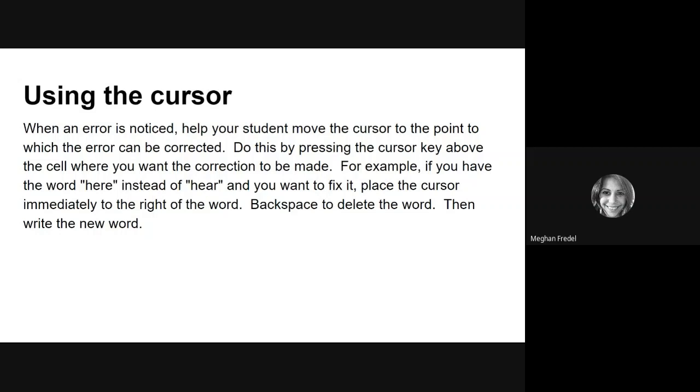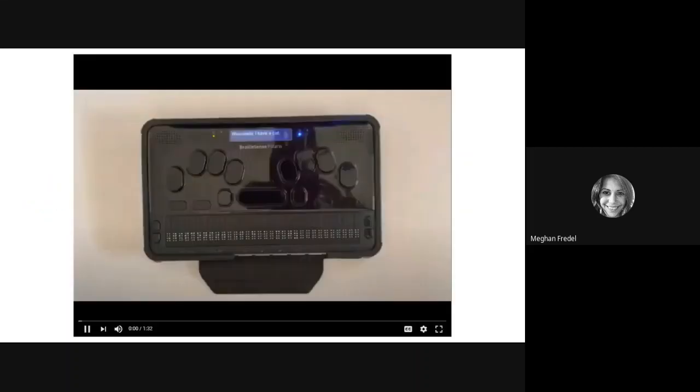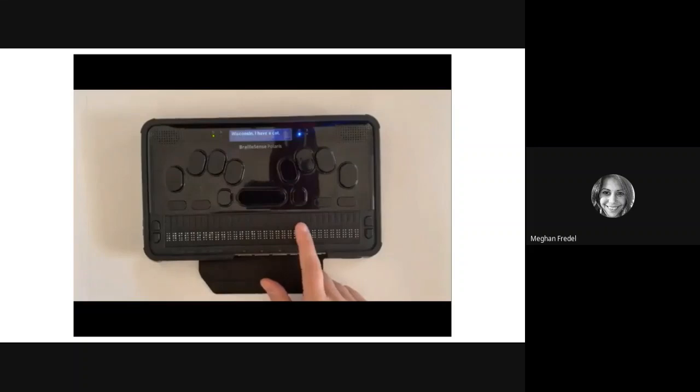All right, and finally, we are going to talk about using the cursor. Let's be honest, everyone makes mistakes sometimes, especially when they're writing. If you notice you've made an error, you want to go ahead and move your cursor to the point where the error can be corrected. You're going to do this by pushing your cursor router key above the cell where you want the correction to be made. So in my Word document here, I wrote, I have a cat, and I'm going to change the word cat to dog.